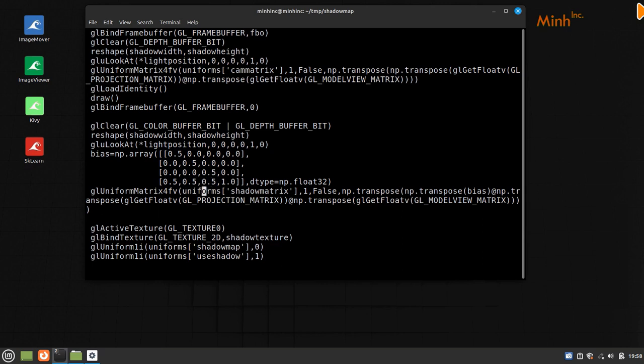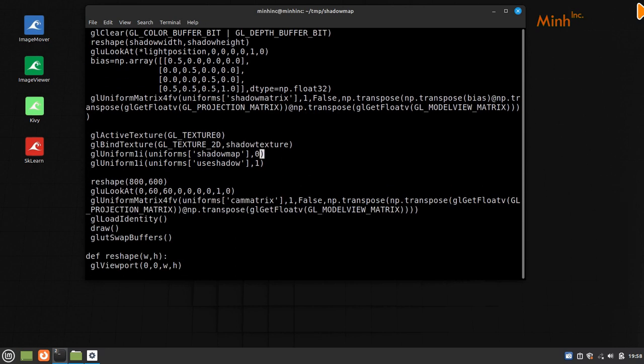Once we do that, we go for multiplication of this bias, then projection, and then the model view matrix, and we set it to the shadow matrix. Then after that, time comes for the final pass of the actual camera. So these are the light camera and the actual camera. First, the shadow texture that we have received, we set, and then we enable use shadow. So use shadow is 1 now.